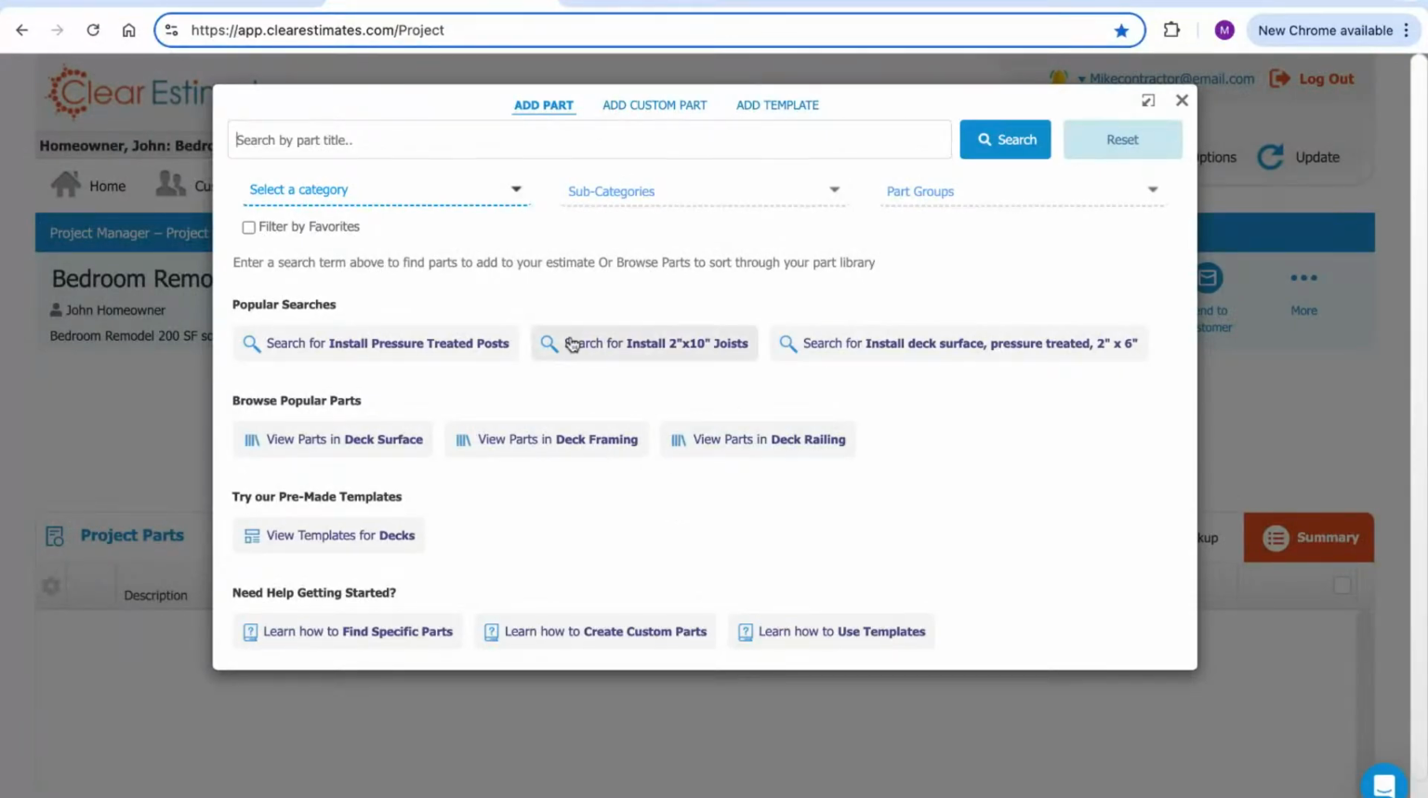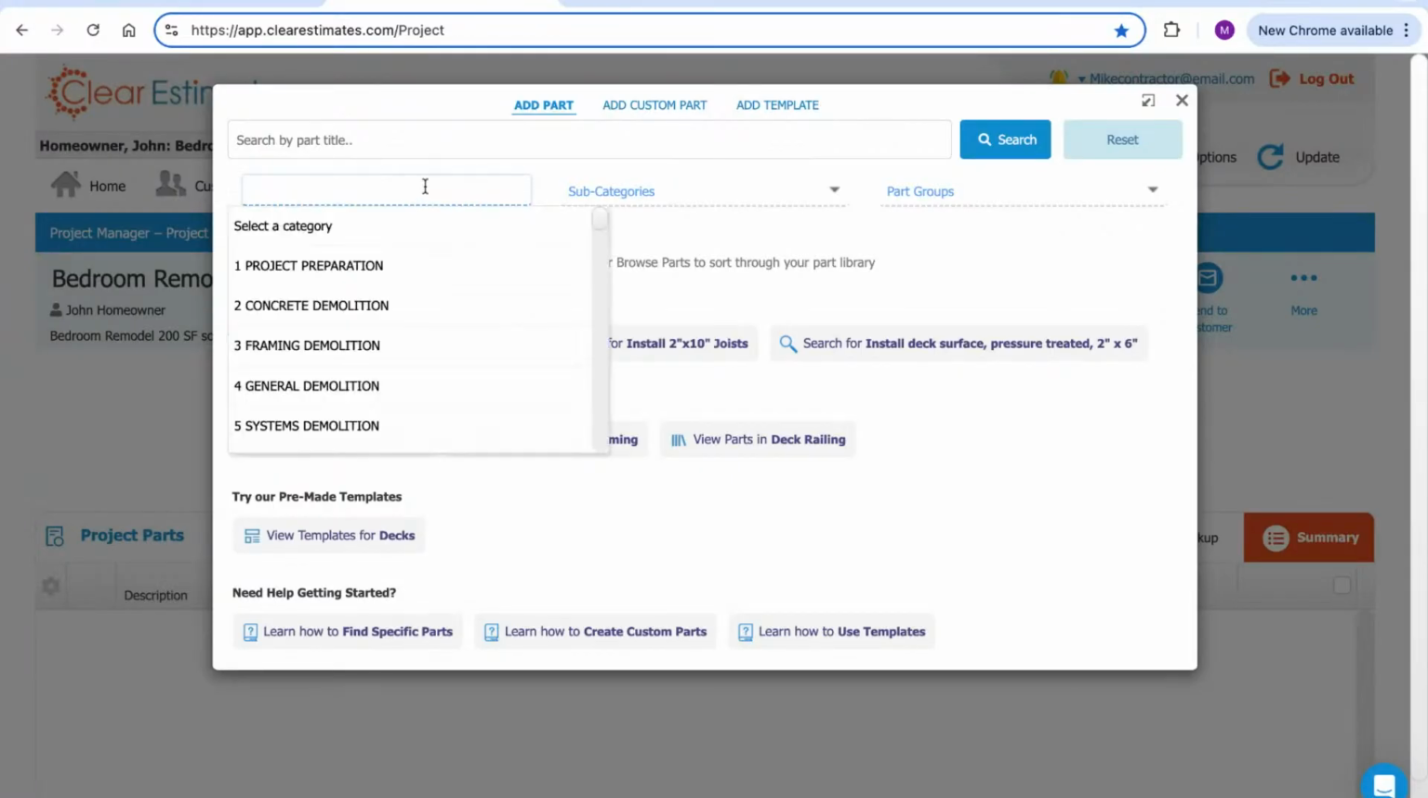Now, all I really want you to focus on is this select a category dropdown right here. Everything in Clear Estimates is categorized. And so if we click this dropdown, we're going to see all of the cost categories that make up the Clear Estimates library. And you can see there's tons built in here. So it's organized on a very basic level by scope of work, and it should be roughly chronological to the way you'd be thinking about the work in your project.